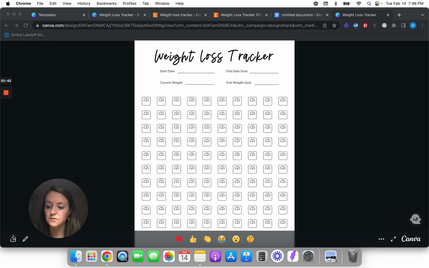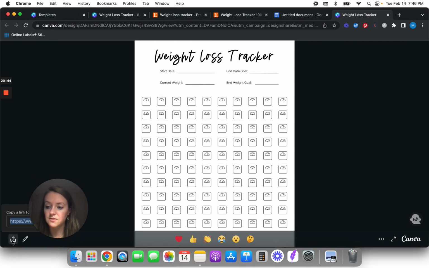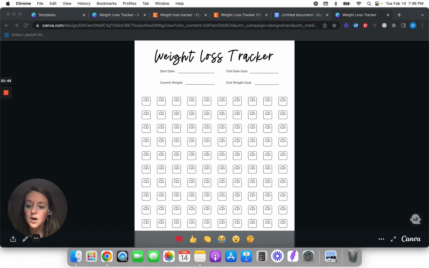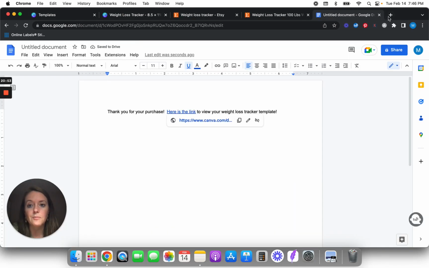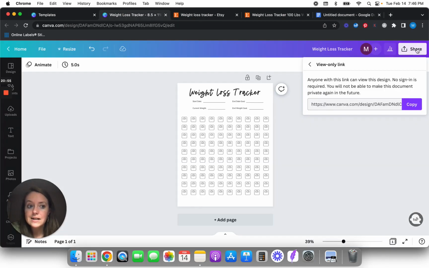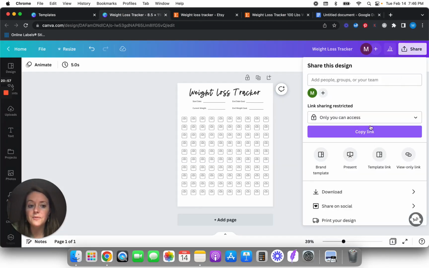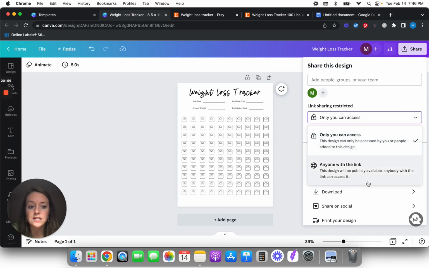Let me move myself for a second. You may be able to save it from here. No, it's just going to copy a link to view it. Okay, so make sure you select the template one instead of the view only, or else you'll get that. I don't think there's any other ways to do this. Only you can access, anyone with the link.